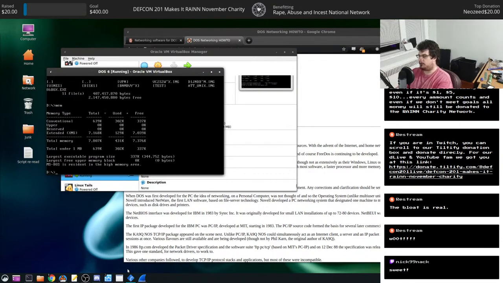How much memory do I have left here? I don't have a lot of conventional memory left. I have, God, that is a whopping 300 left. That is bloated. That is legit bloat. I am feeling the bloat.